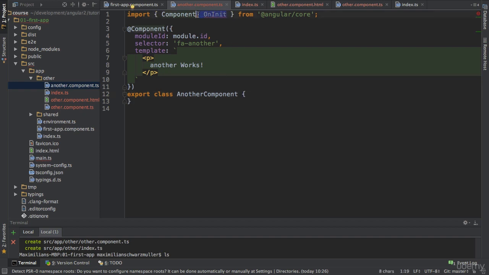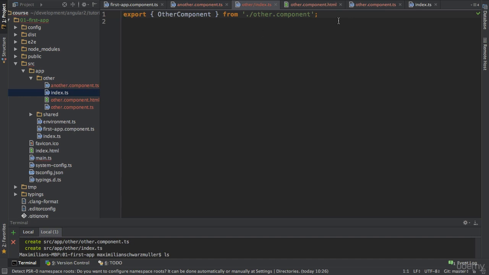And that's that. Now, if I have a look at the index.ts file, I'll need to update this to make sure that I'm not only exporting other component, but also another component. Of course, in this case, from the another.component file. Make sure to not add the file endings here. You're not having .ts at your exports. You don't need that. The same is true for the imports, by the way.